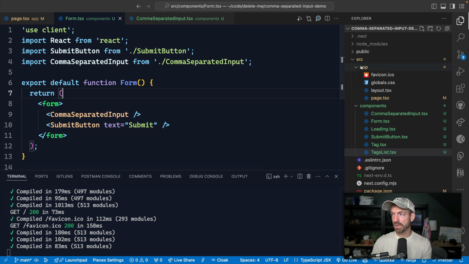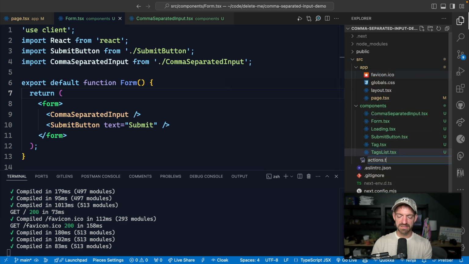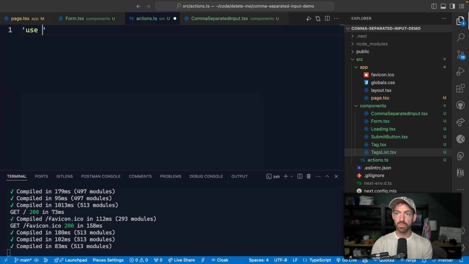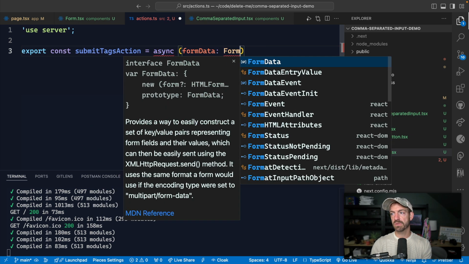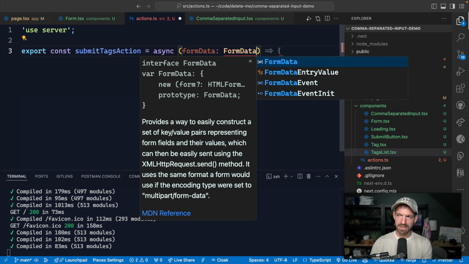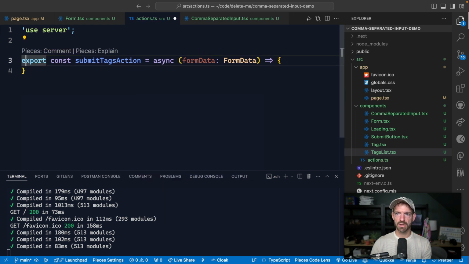Now let's start to think about how we submit this inside of our form to an action. Inside of our source, we can add a new file called actions. This will run on the server. Then we'll have our function submitTagsAction, and this is going to be an async function. Actions by default take in form data, so we'll take in the form data. There are some tricks in here of how to work with that. And then we'll just close this out.